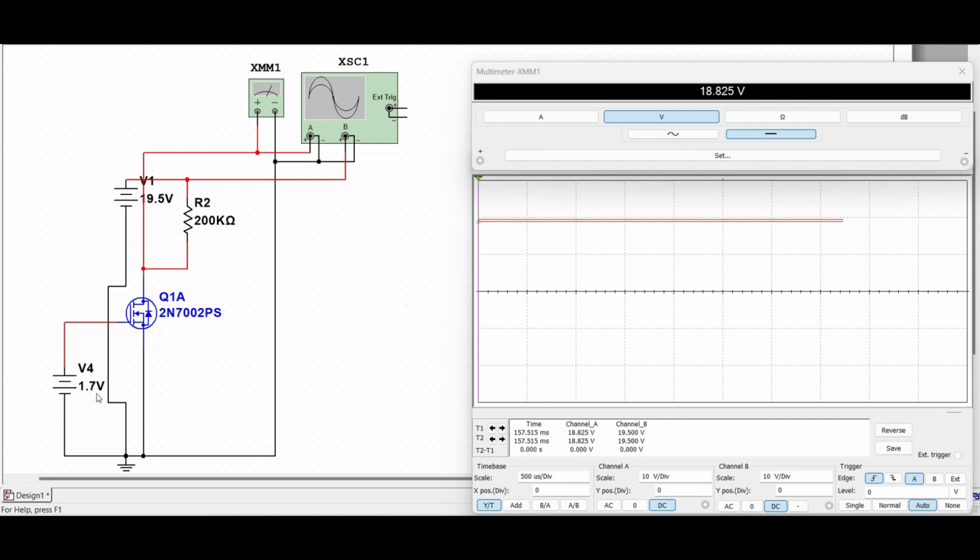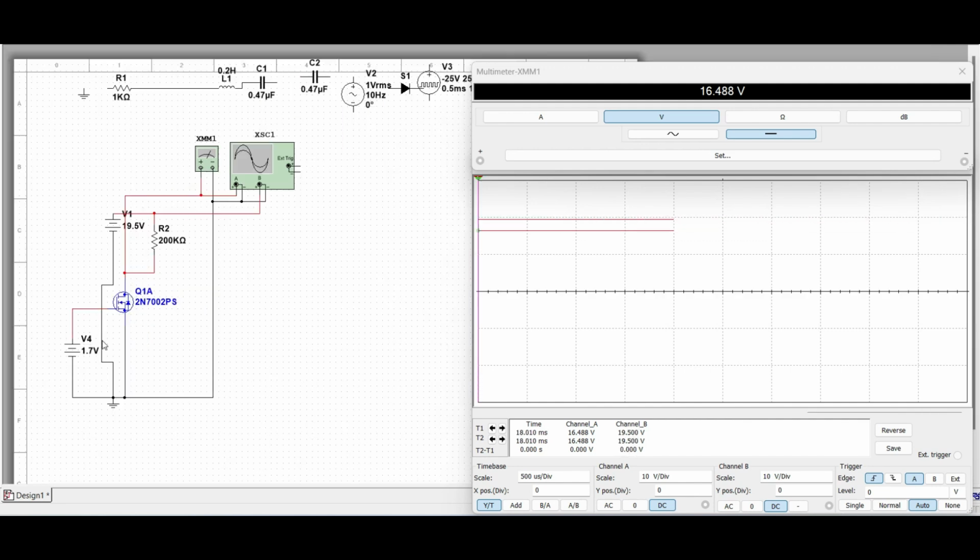See, now 1.7 volts is there. Here it's 18.825 was before. Now what will be the voltage? Oh, 16.488. It's slowly reducing. See here, those two channels are different, right? Here and here. Channel A is 16.48 and channel B is 19.5. Now I will increase one more 100 millivolts. Then what will be the result?